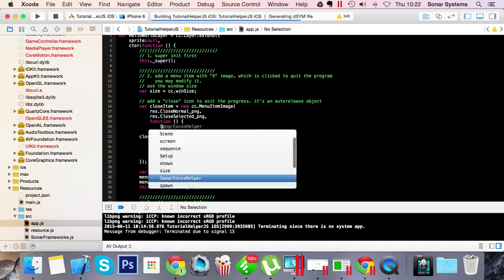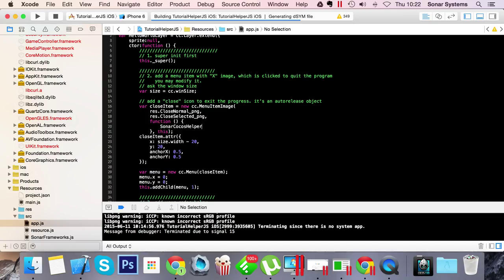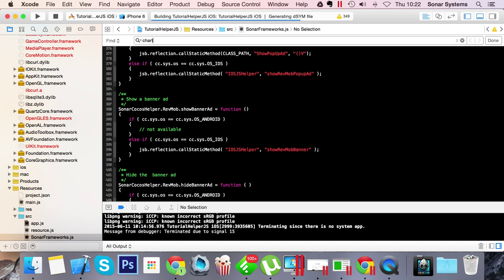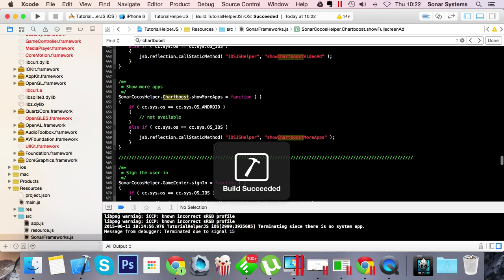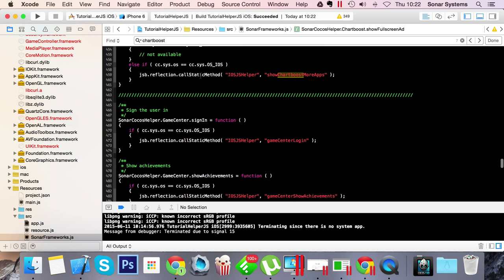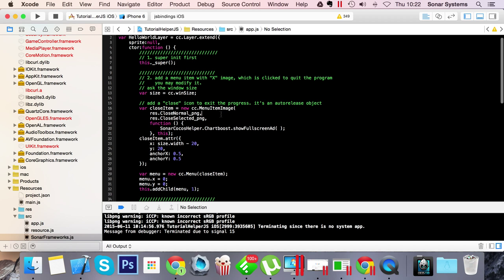When I click the menu button, we're actually going to display a full screen ad, so chartboost.showFullScreenAd. In this video, we'll be covering the full screen ad, but if you want to know what other methods are available, go to the frameworks.js. In there, search for chartboost. So we've got full screen ad, video ad, show more apps. So that's an easy way to see what methods we have available. So we're ready to run this bad boy now.